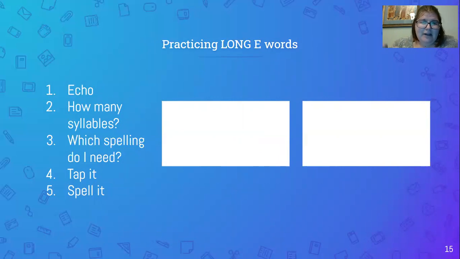Our first syllable we know is bun. Easy peasy, let's tap that. Bun. Spell it. B-U-N. Write it. So we have the first part of our word, bunny.